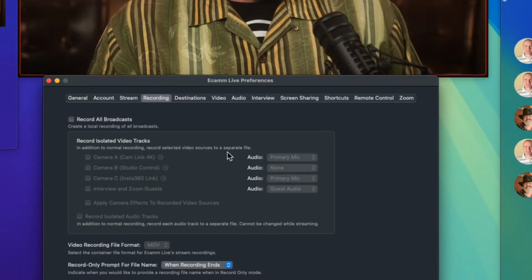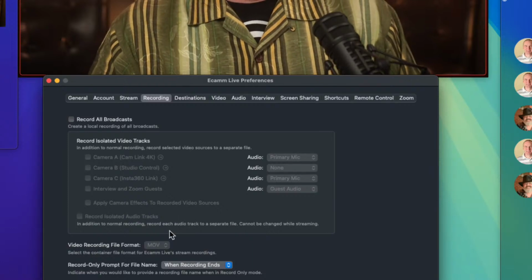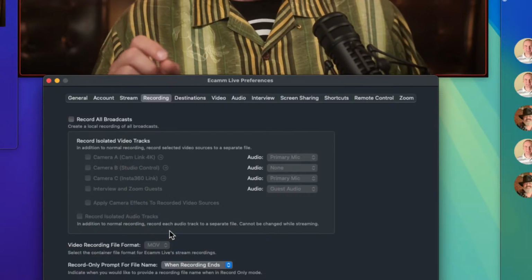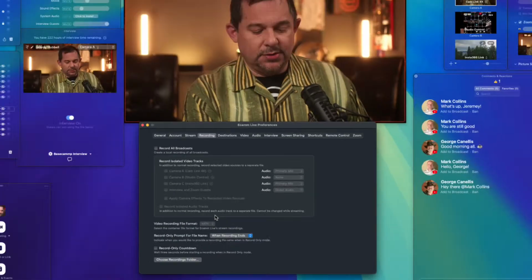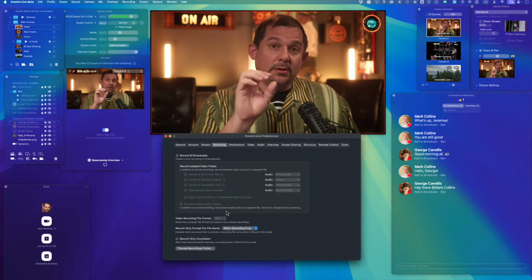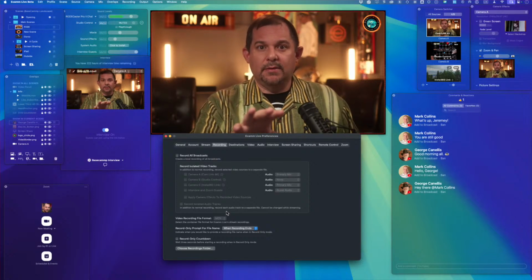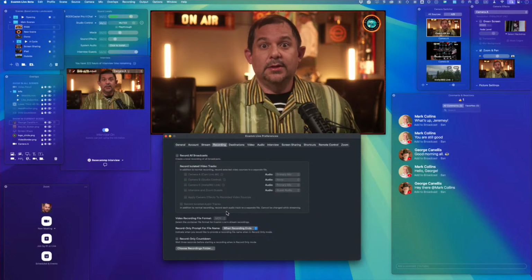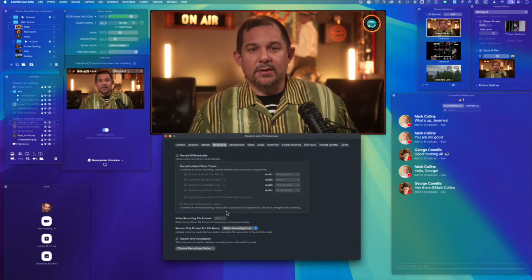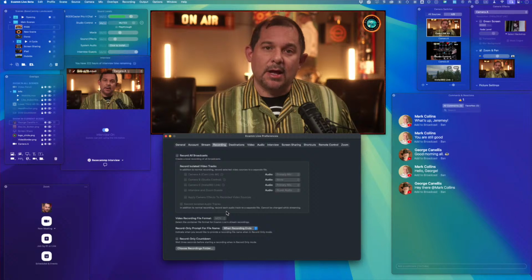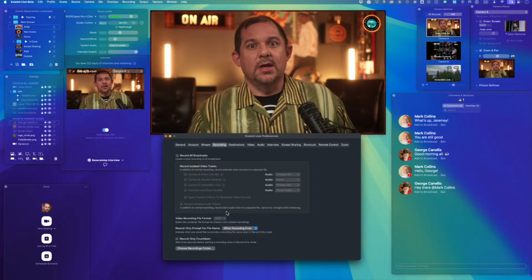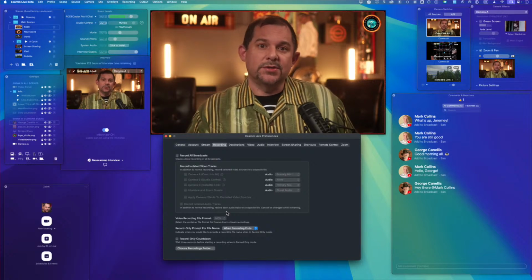And apply the camera effects to recorded video sources. So what that does, this is different from, what's the best way to describe this? When you are looking at your program window, this is the final output, right? This is what's going out to the internet. And that will be recorded, and all the camera effects that go along with it will be recorded. However, if you have this checkbox on, each individual source, if it has its own camera effects, those will be recorded as part of the source.